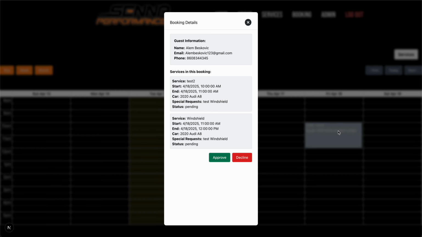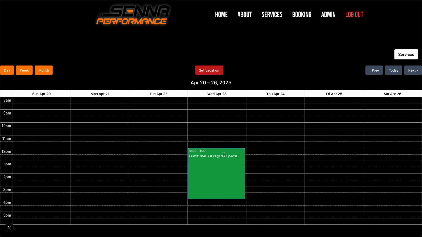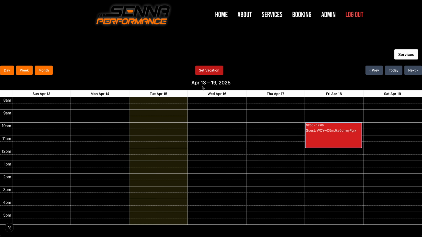If for whatever reason, like this one here, it has a special request. I just made this as a test one before. So let's say you want to decline this one, so you decline that one, and it's going to show up as red there. This way you can easily see what's accepted and what's declined, so you know what services you need to do.